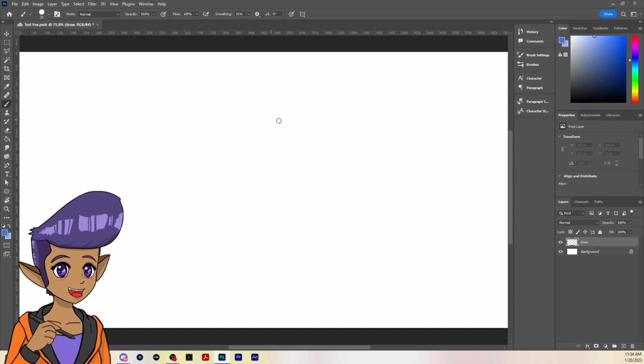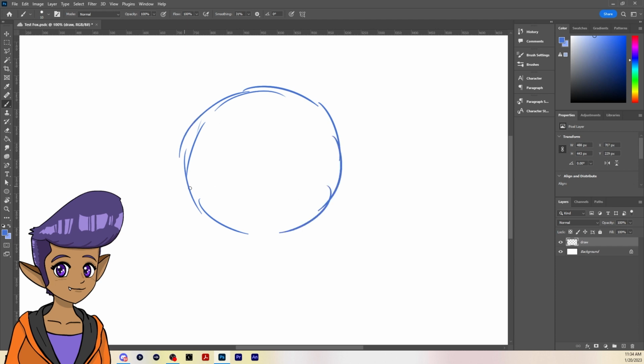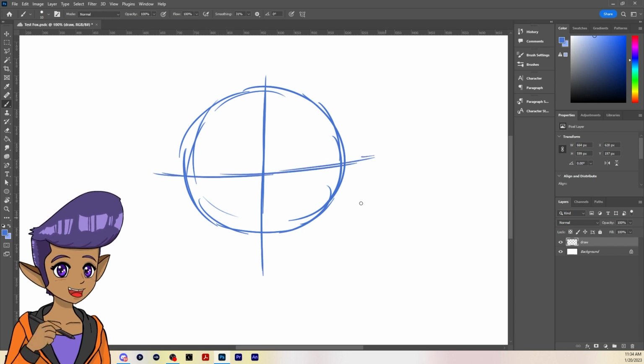So to get started, we need to draw a circle. Get a beautiful circle in there. Actually, it's too big. I'm going to undo by pressing Control Z. I'm going to zoom in twice by pressing Control plus. I'm going to lower my brush size, and I'm going to just draw a circle. Cool. I'm going to put a line down the middle, and I'm going to put a cross through it. Awesome. And now I'm going to put some ears in.